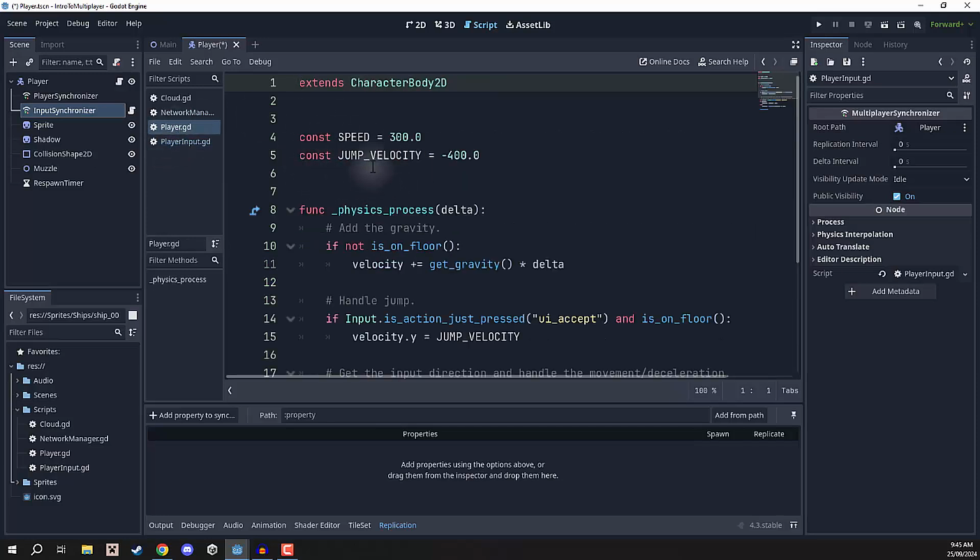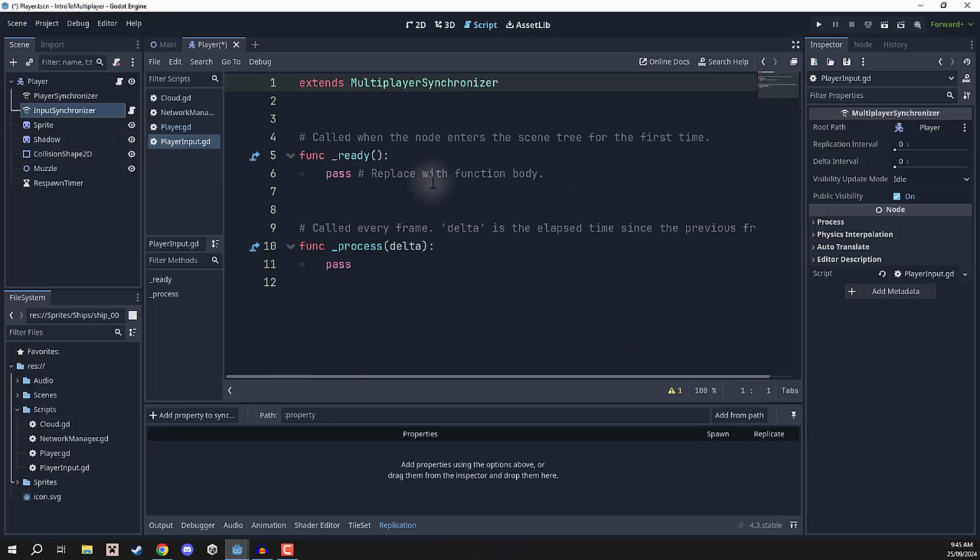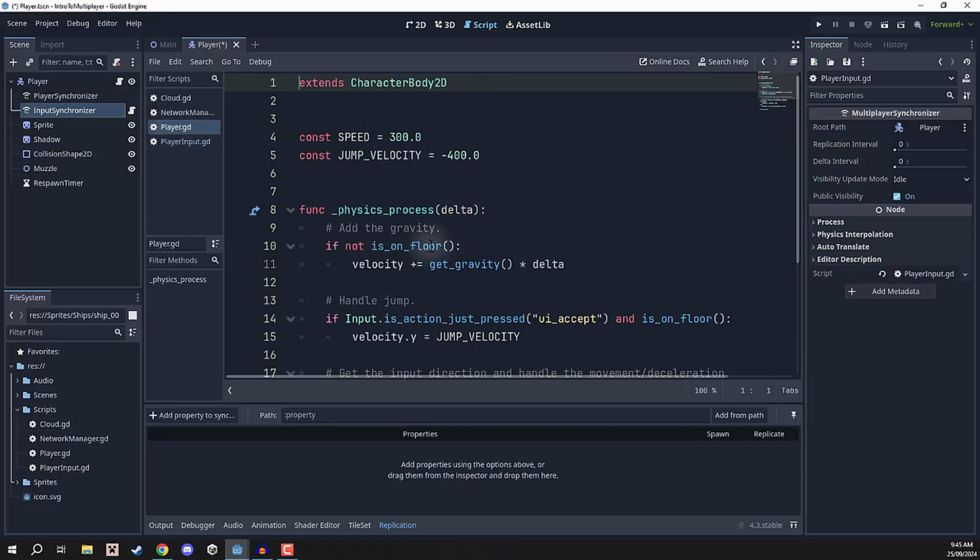The player script, like I mentioned before, is going to control the movement, the health, the respawning, all of the main elements that this player is going to need, whereas player input is basically going to read the local player's keyboard inputs and then send that information over to the server, where in the player script, the server will be able to read that information and then run the appropriate code.